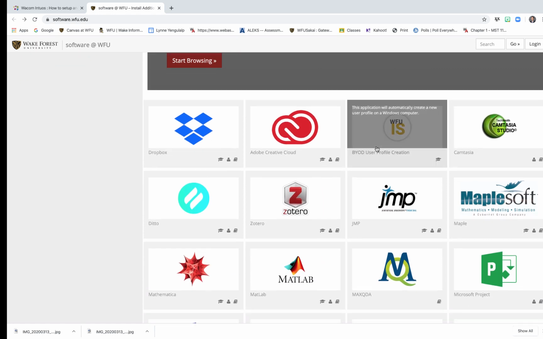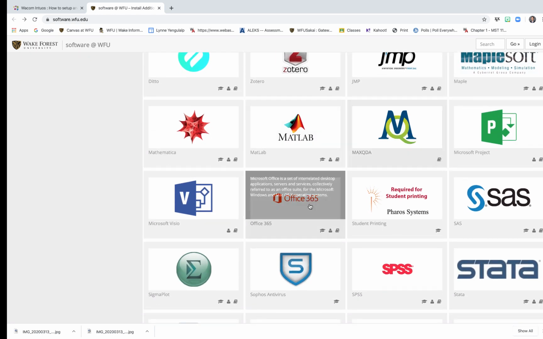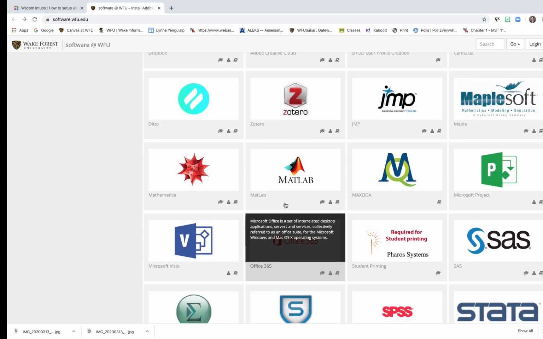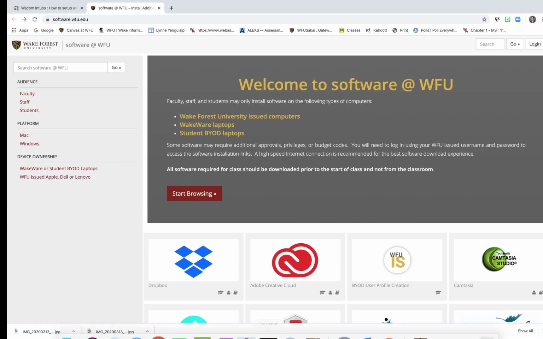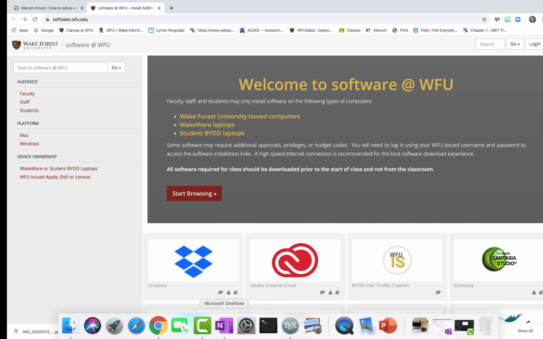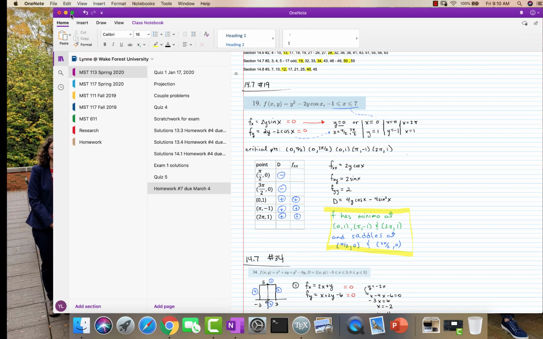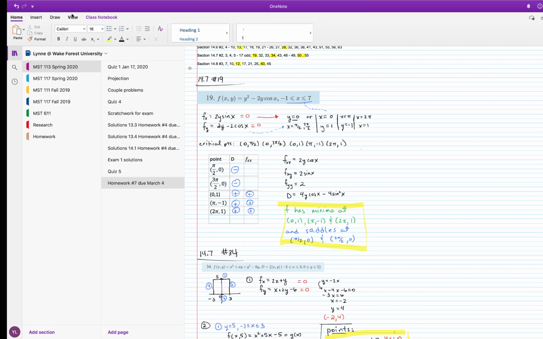I recommend going to software.wfu.edu and downloading whatever software you're going to use. I'm using OneNote, which is available in the Office 365 package, and Camtasia to record. So this is a little bit about how I use OneNote to take notes.